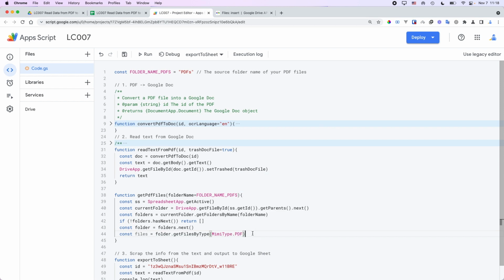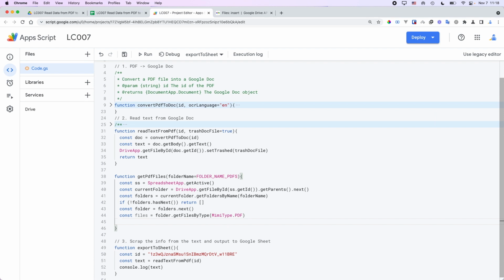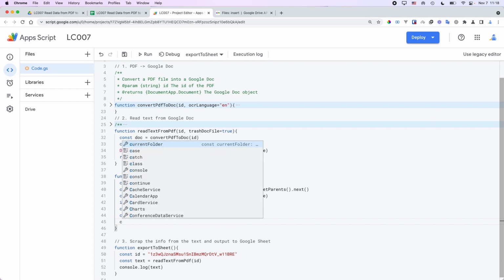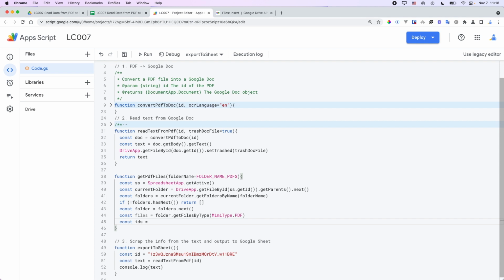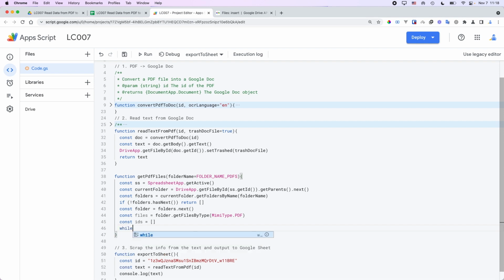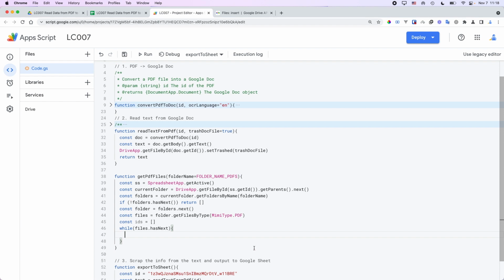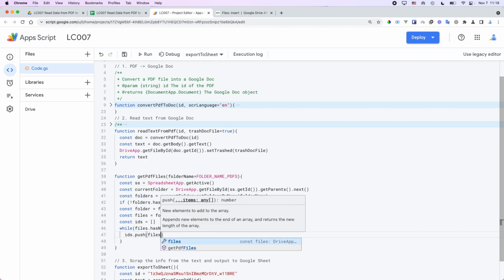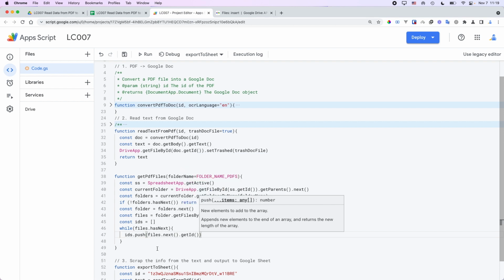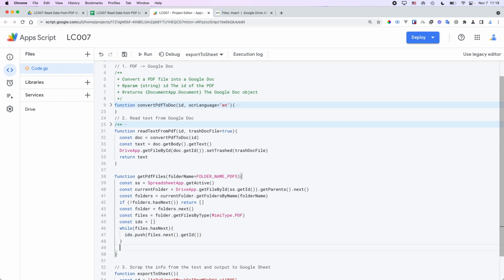So this is a file type like the get, and let's create an array for the IDs. So while files has next, basically I'm going to loop through all of these files. Okay, and ids.push(files.next().getId()). So basically I'm going to push all of these file IDs to this array, and finally let's return these IDs.